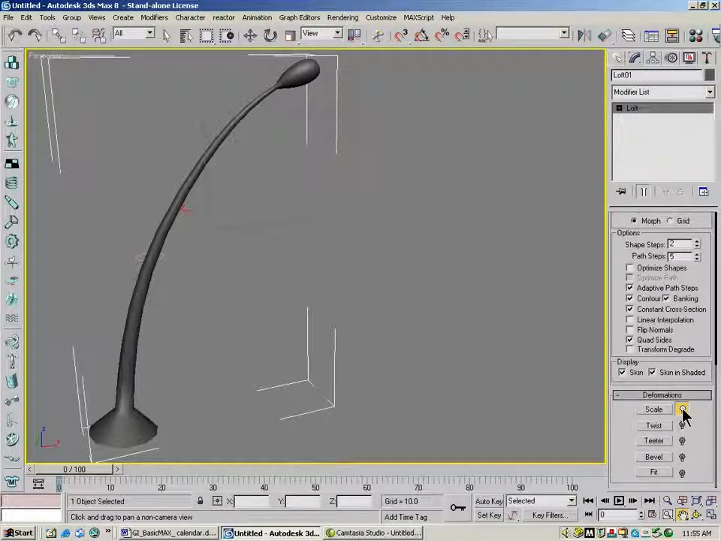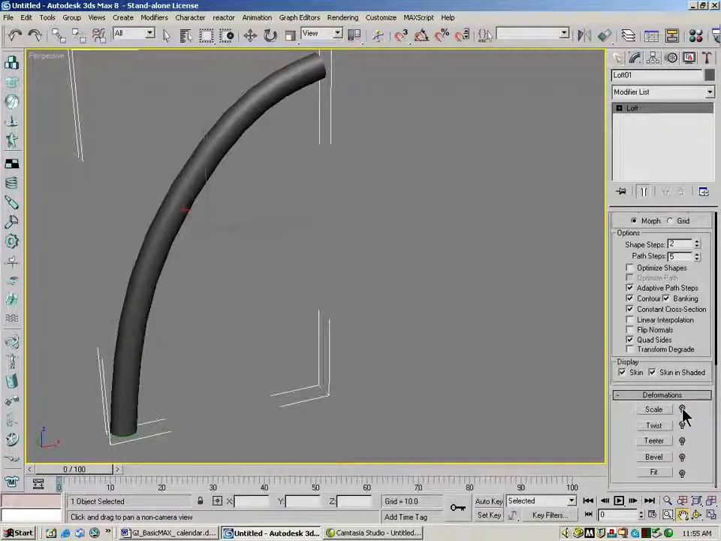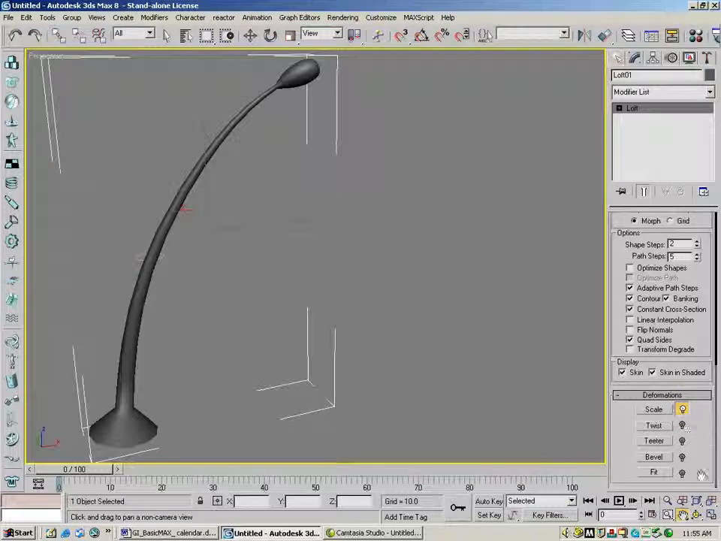These little lights here, if I turn them off, you'll see that it'll go back to normal, and if I turn it on, it's on completely. All right? And there you go. So that's how you add a deform to a loft.